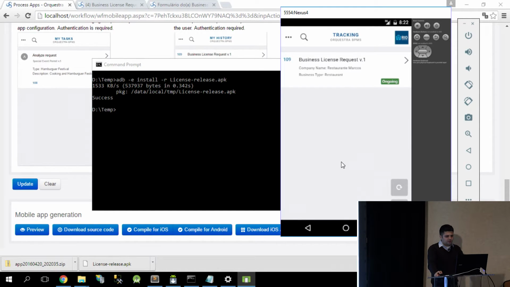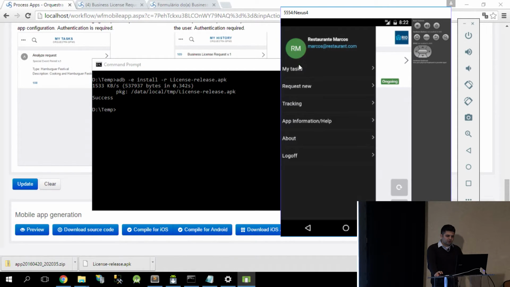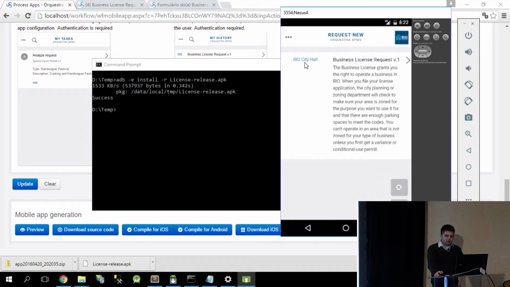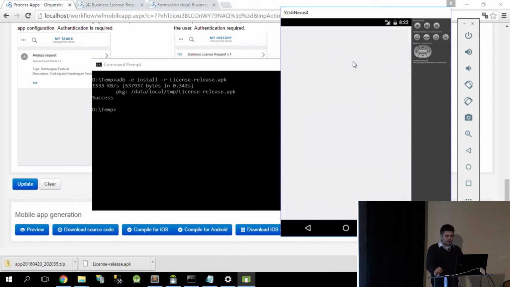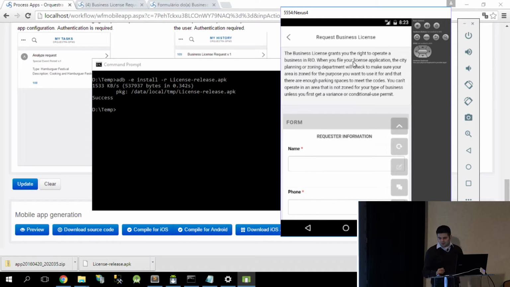Okay, so we made this app as simple as possible. When we enter the app, we can see that there's a tracking module, a tracking feature, where we can see that there was an instance of this process that we have started before, but we also have the option to request a new business license. So there is CRYO City Hall business license, some information about the process. And we can click here and see what it looks like to start the business license process.